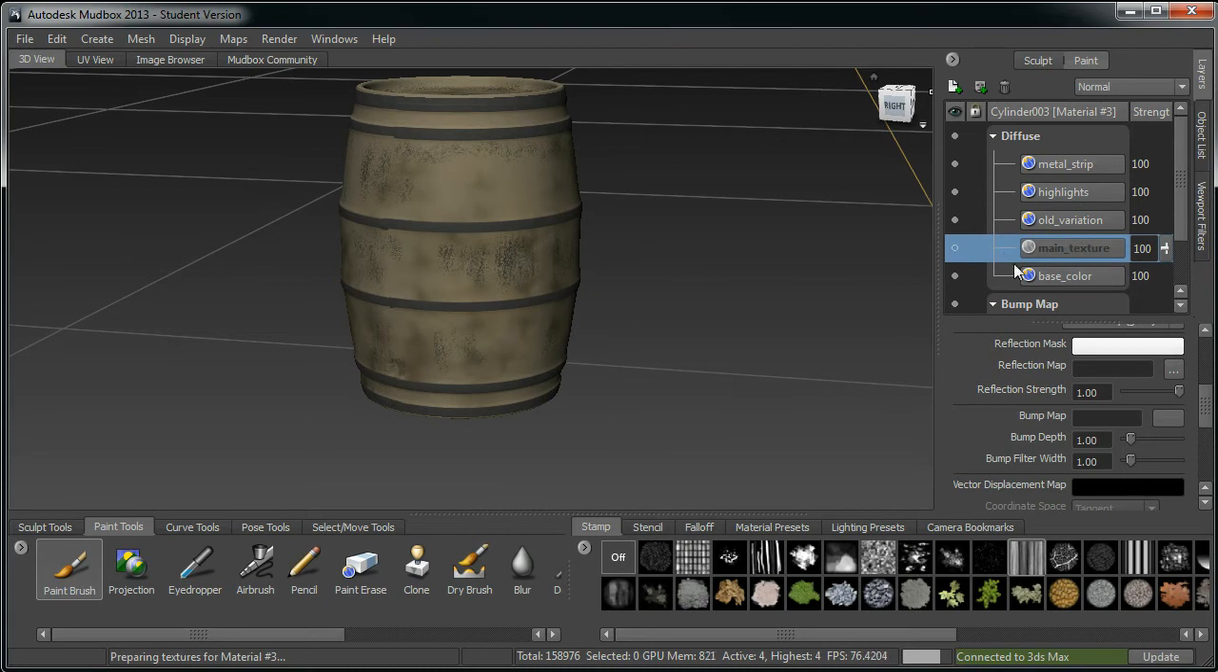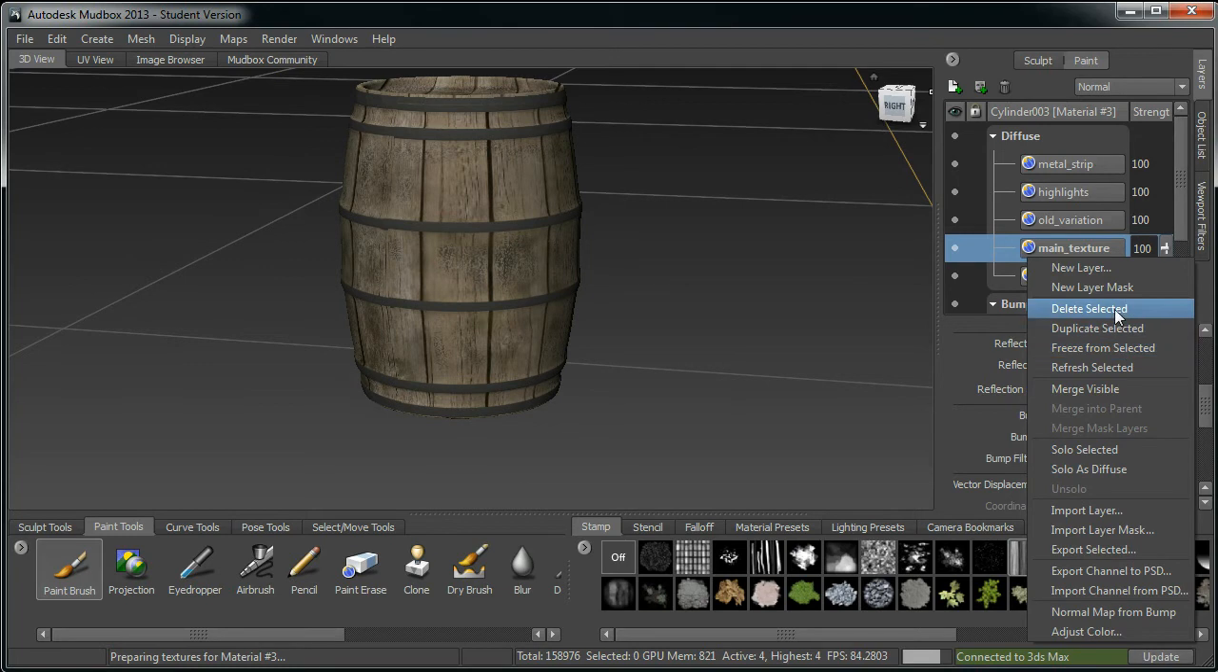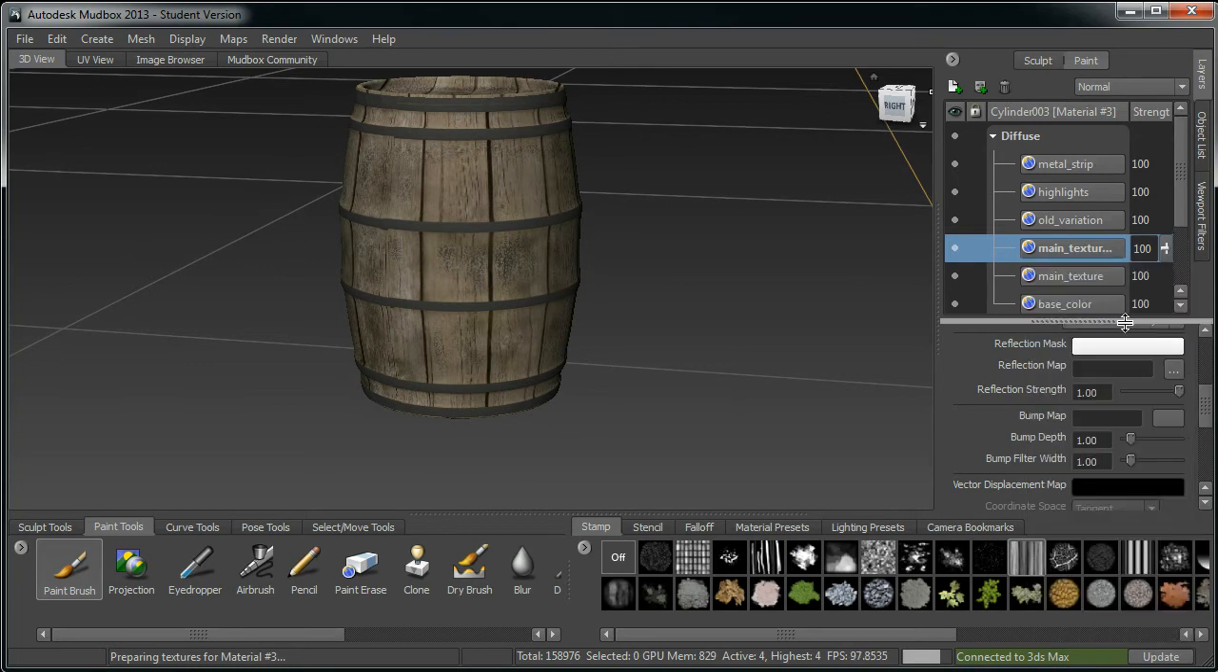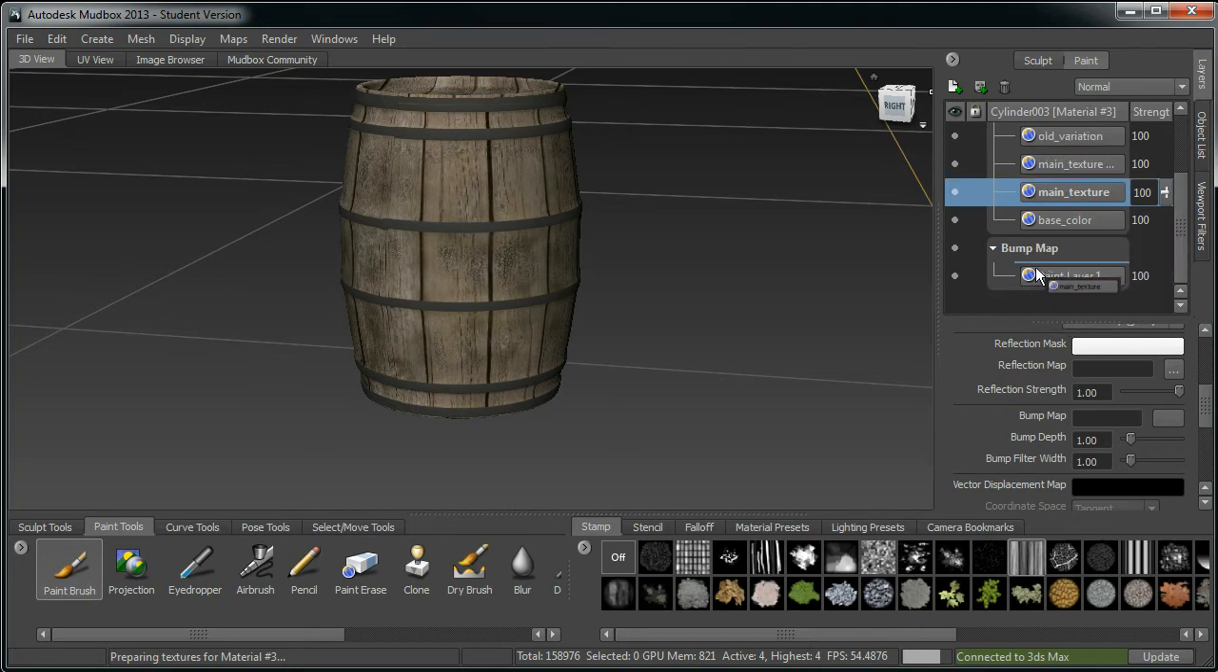Therefore, select that layer. Duplicate selected. Here we go. I got the duplication, the second layer for that one, and I can drag it and drop onto my bump map. Not on here. If you do it like that, it goes inside this layer. That's not the right way to do that.